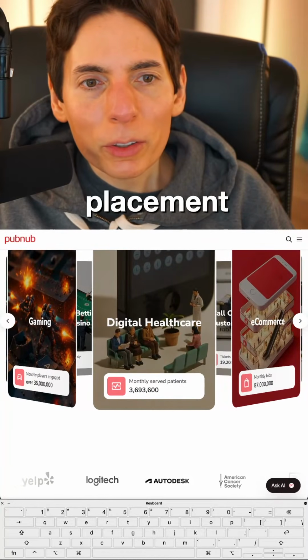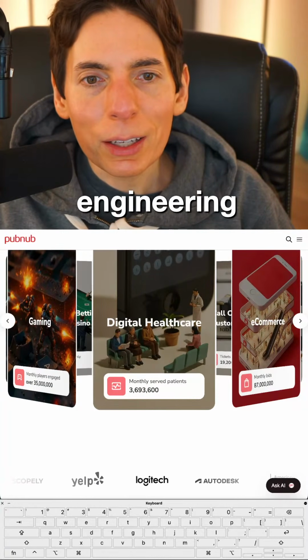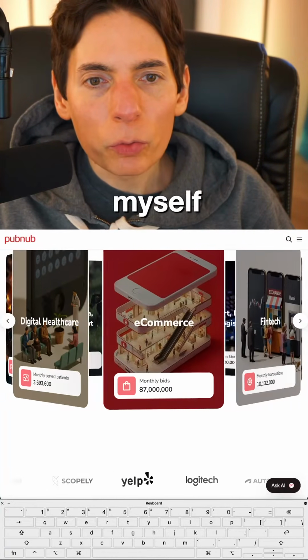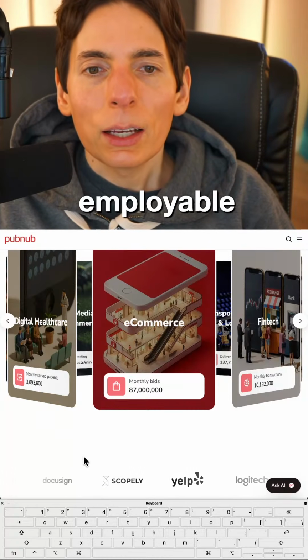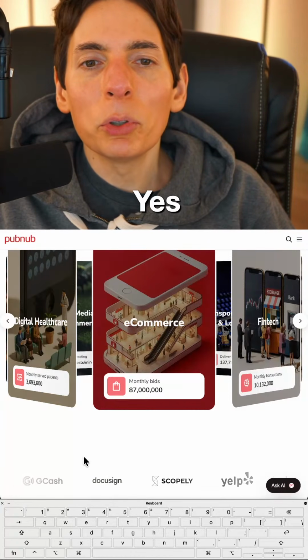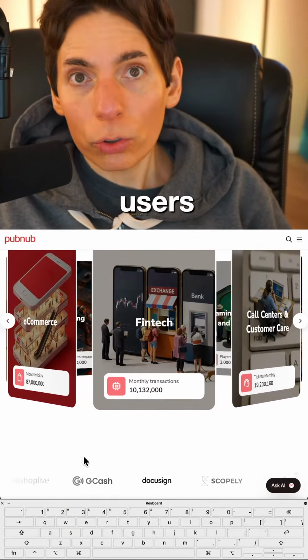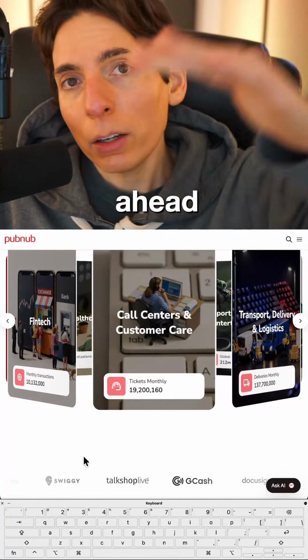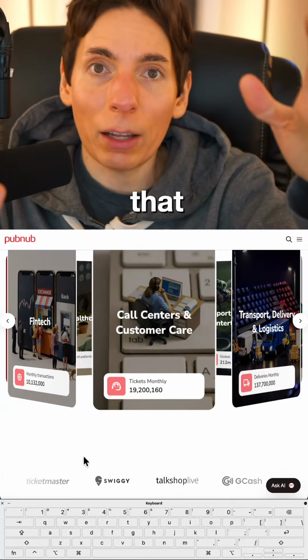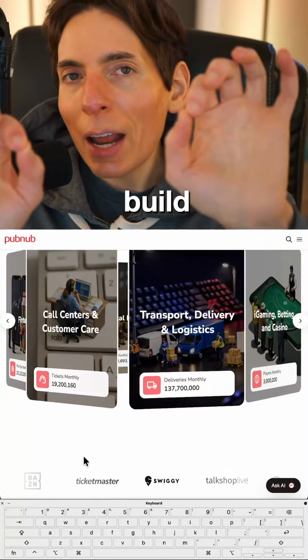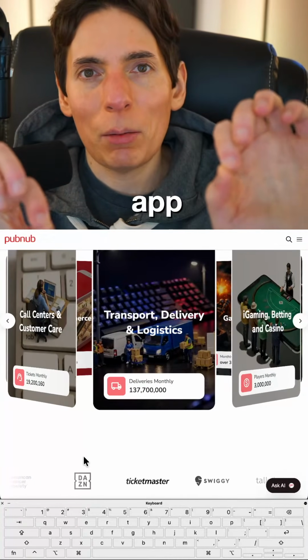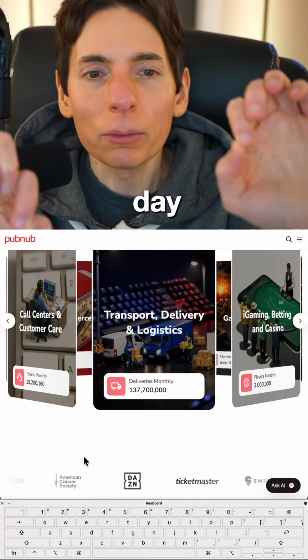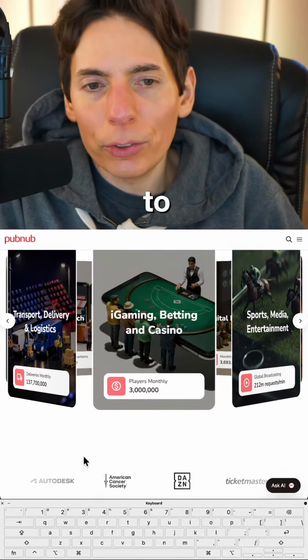You're trying to land placement currently, first year of software engineering. Any advice on how I can make myself more employable? Yes. Building an app and getting users is the best way to become more employable because it puts you ahead of everyone else, because not everyone does that. So you need to build an app and then get users on that app and have those users using your app every day. That's one of the best ways to do it.